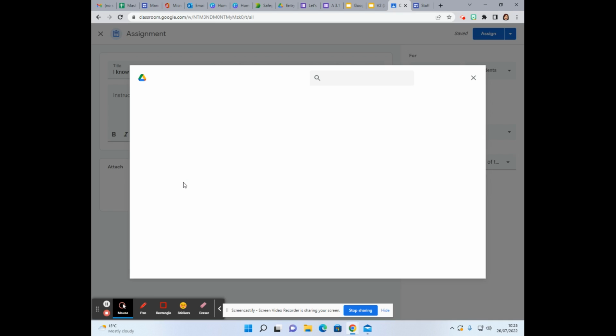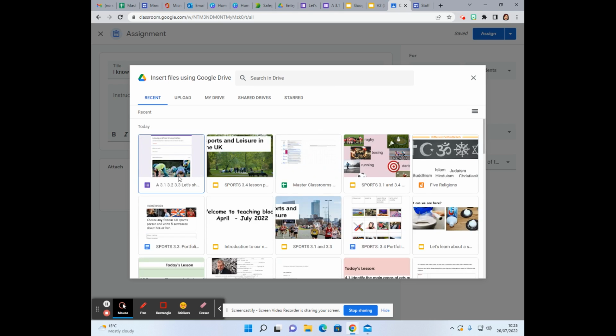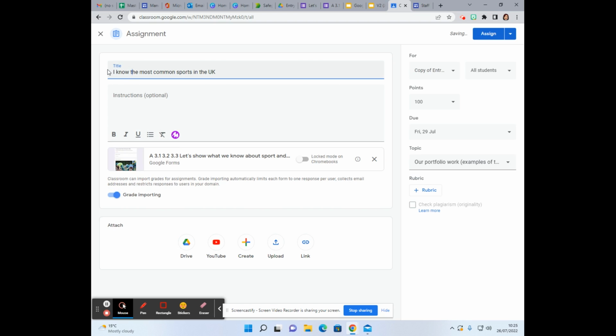So I'll go to drive and you will see, because you just made a copy, it's here under the recent tab. If it's not here, you can always go to the share drive and then go to your D file, etc., wherever it was saved. So I'm going to click on that one and then insert. And then here, I can put letter A as well, 3.1, 3.2, 3.3, for example. Sorry, whatever the name is.